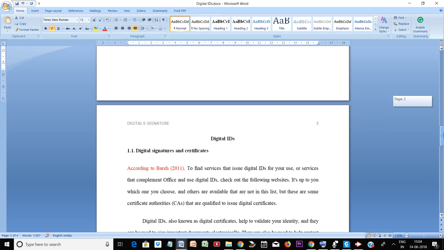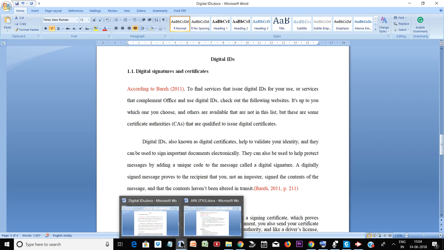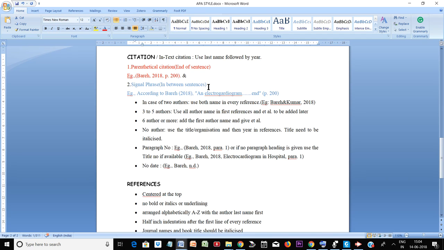Let us go and discuss citation, in-text citation. Here I've prepared brief notes. There are two types of in-text citation: parenthetical citation and signal phrasing. What is parenthetical citation? It is something which we give at the end of a sentence. For example, Bare, comma, space, year, comma, space, p, dot, space, and then the page number.